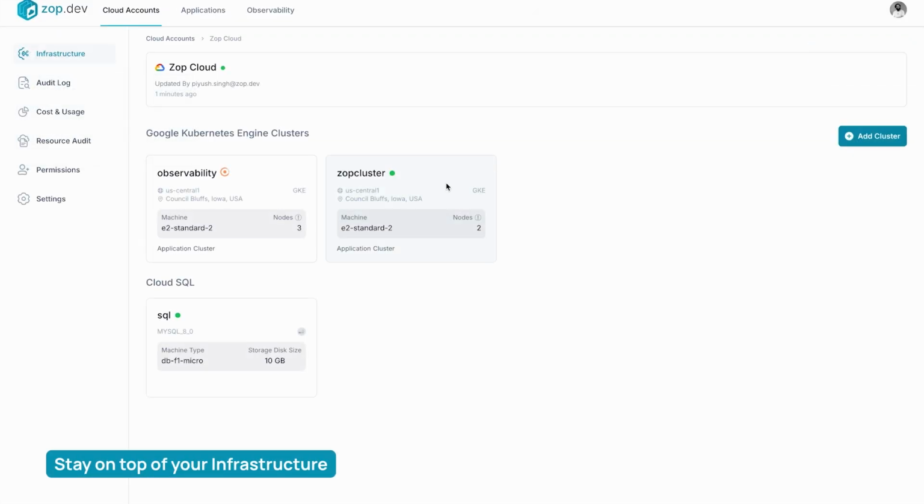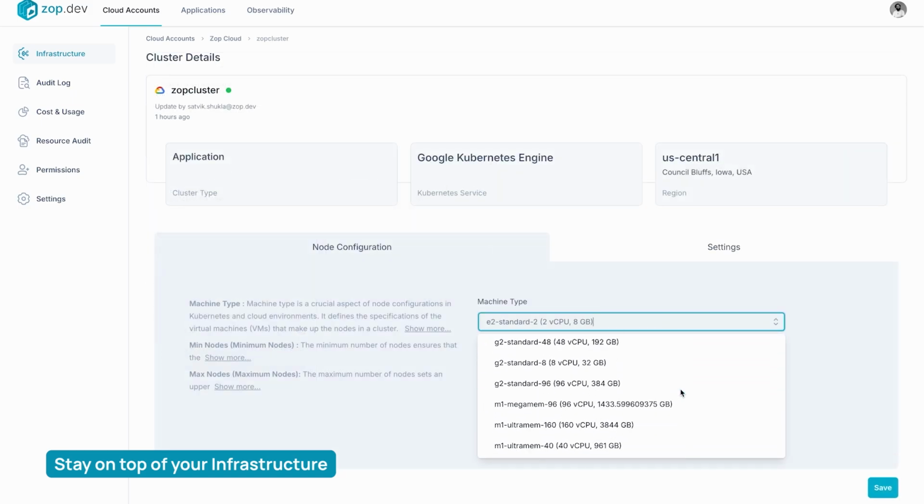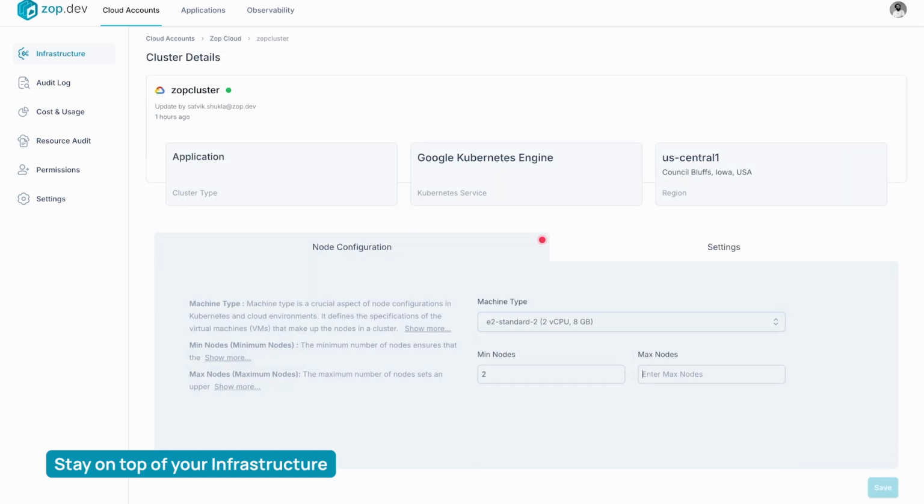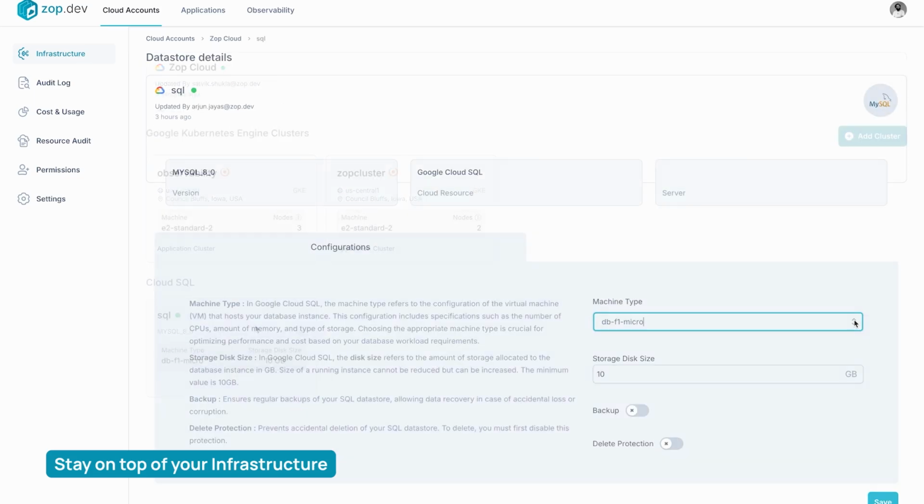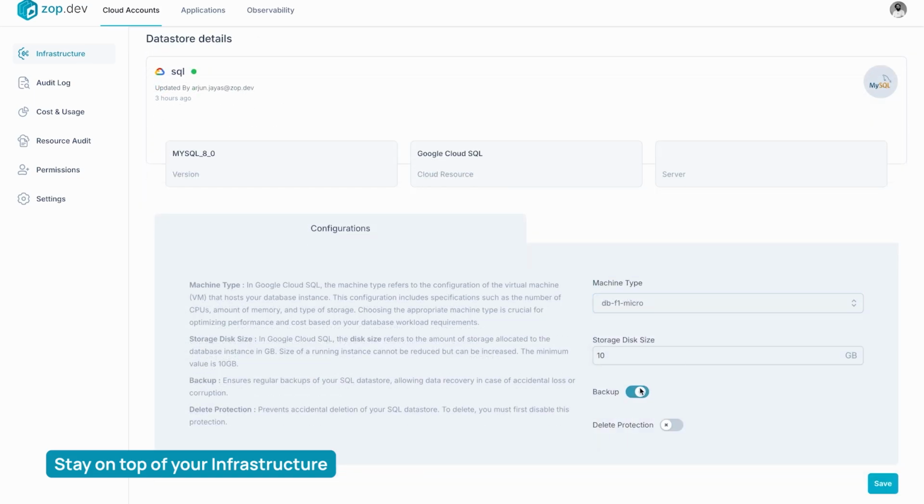Scale your infrastructure effortlessly. Adjust cluster node configurations, like machine type or minimum and maximum node count. Similarly, modify data store settings like machine type, storage size, or toggle backups and deletion protection.